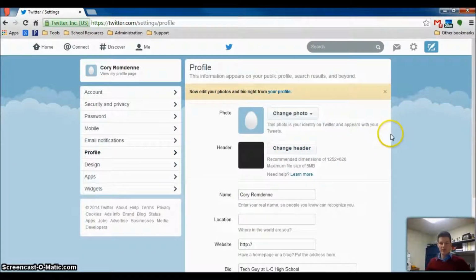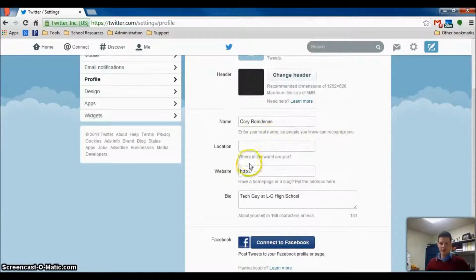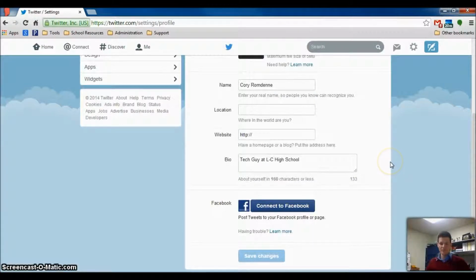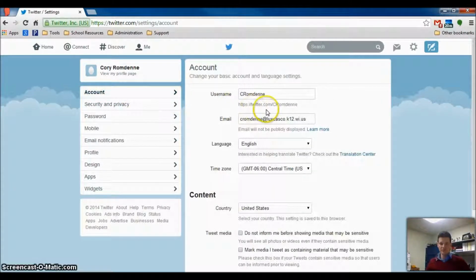Under this profile tab, you can change your photo, your header, which is kind of a background to your photo. And then you can change any other bio information that you have. You can change your username or your handle anytime you want, as long as it's not already taken by somebody. You can also update your email address.